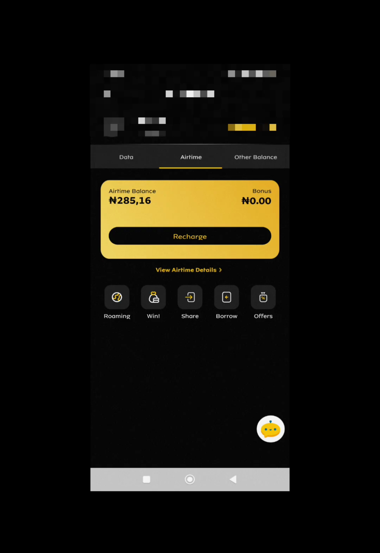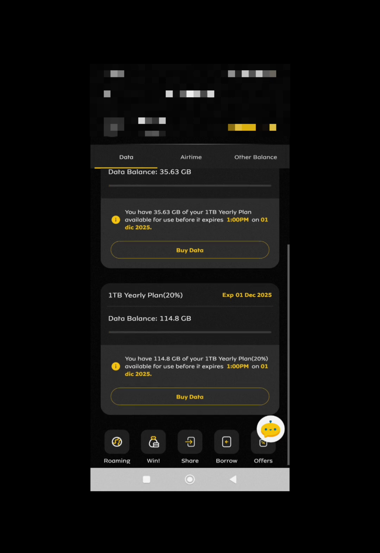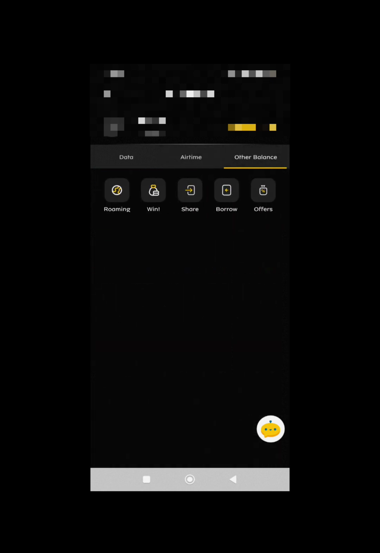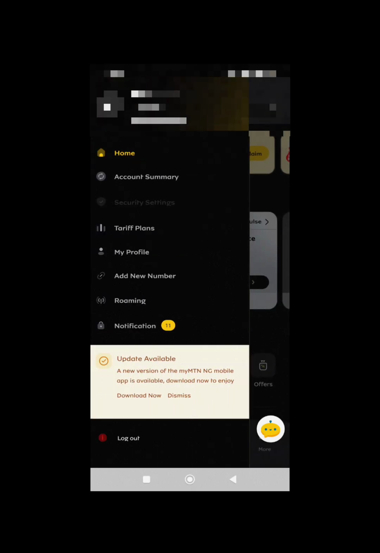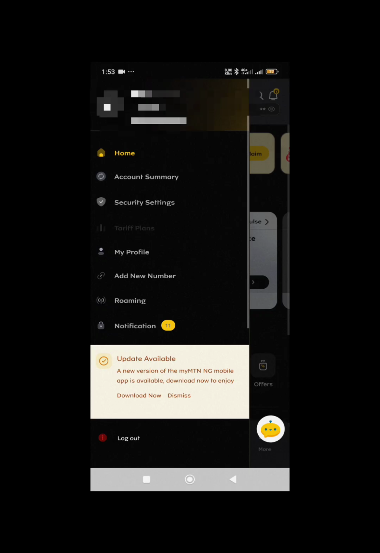In account summary, I'll see the summary of everything I have in my account. So this is the summary of my data, the summary of my airtime, other balances. I don't have other balances like bonuses. No, I don't have them. And the next is security settings. Security settings is the same as the one we saw on the other part.